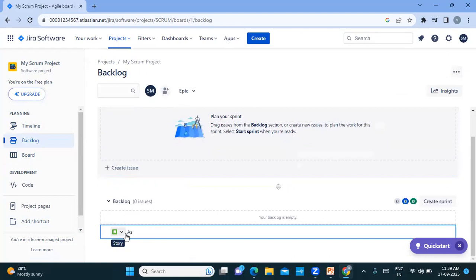Guys, please note, in your JIRA tool, user stories are called issues. Okay, as a customer, I want to register, so that I can log in. As an admin, I want to register so that I can log in.